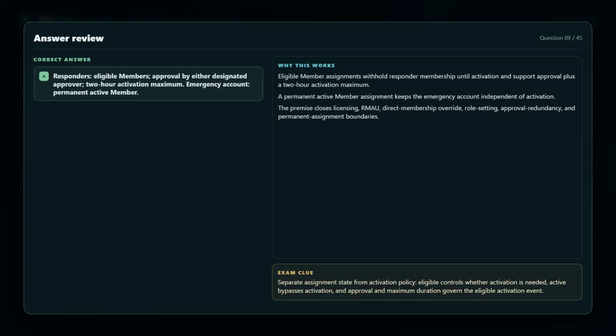The correct answer is A. Responders, eligible members, approval by either designated approver, 2-hour activation maximum. Emergency account, permanent active member. Eligible member assignments withhold responder membership until activation and support approval, plus a 2-hour activation maximum. A permanent active member assignment keeps the emergency account independent of activation. The premise closes licensing, RMAU, direct membership override, role setting, approval redundancy, and permanent assignment boundaries.